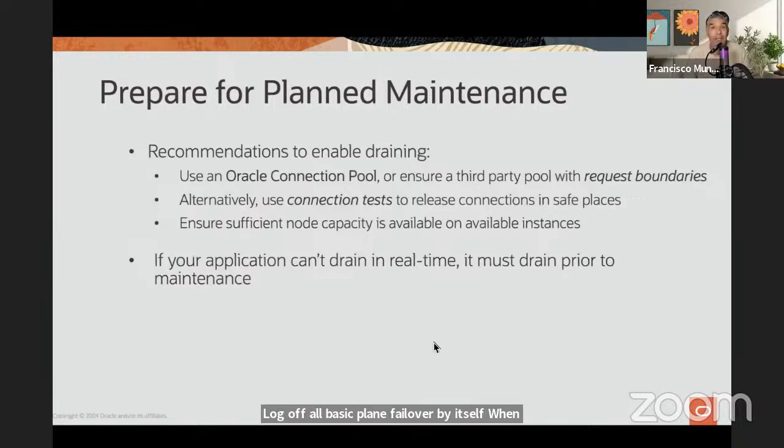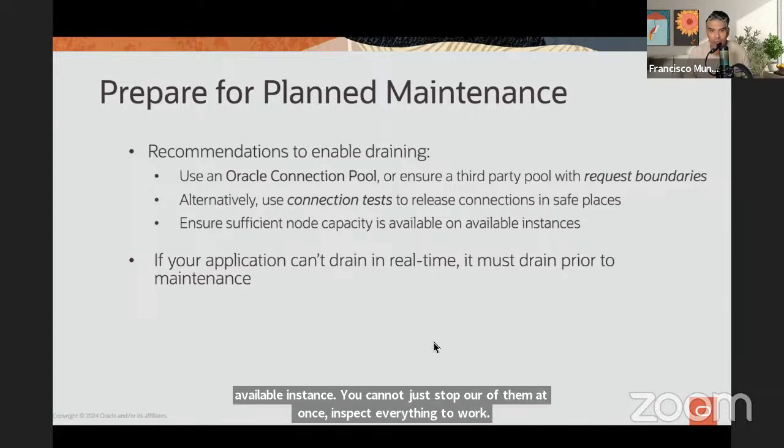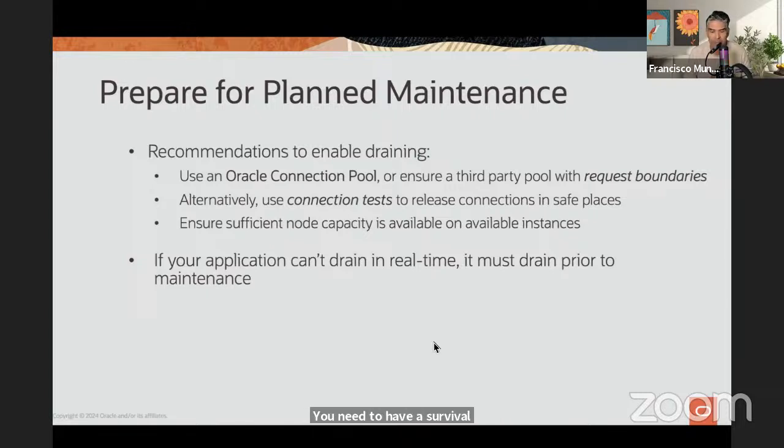When you prepare for planned maintenance, the recommendation is always to enable draining. Use an Oracle connection pool or a third-party pool with request boundaries. Alternatively, use the connection test to release connections in safe places. Ensure sufficient node capacity is available on the available instances. You cannot just stop all of them at once and expect everything to work. You need to have a surviving instance, for example in a rack, to be able to drain and automatically fail over the service to the other side.